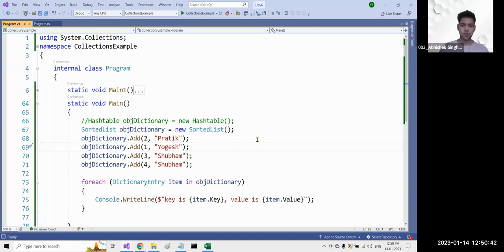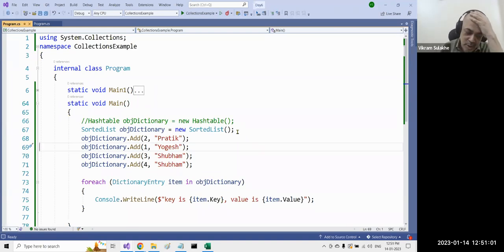Understood. Okay. So in fact, we'll be trying out some methods here with the sorted list, which will not be supported by the hash table. So whatever is there in the hash table is there in the sorted list, but the sorted list also has extra features. And we'll be seeing them through some of the code.